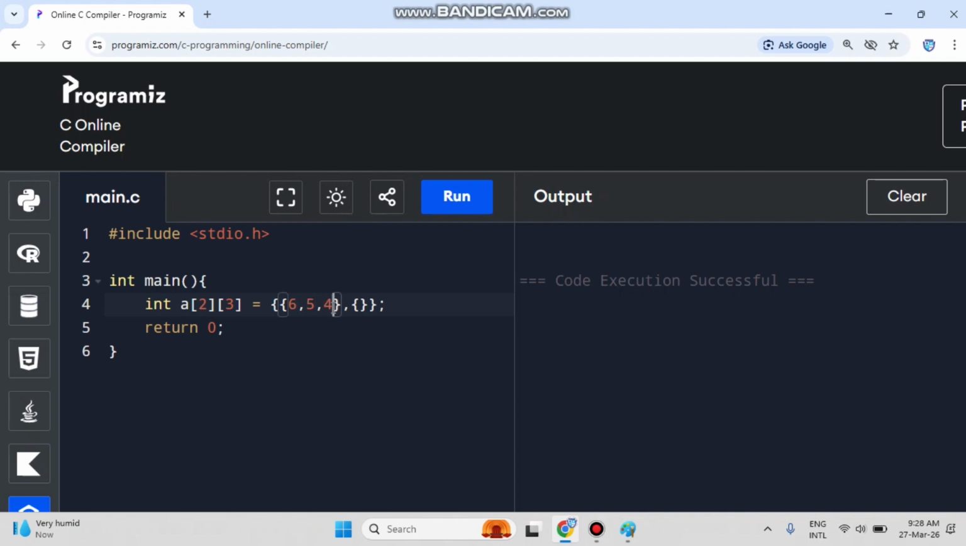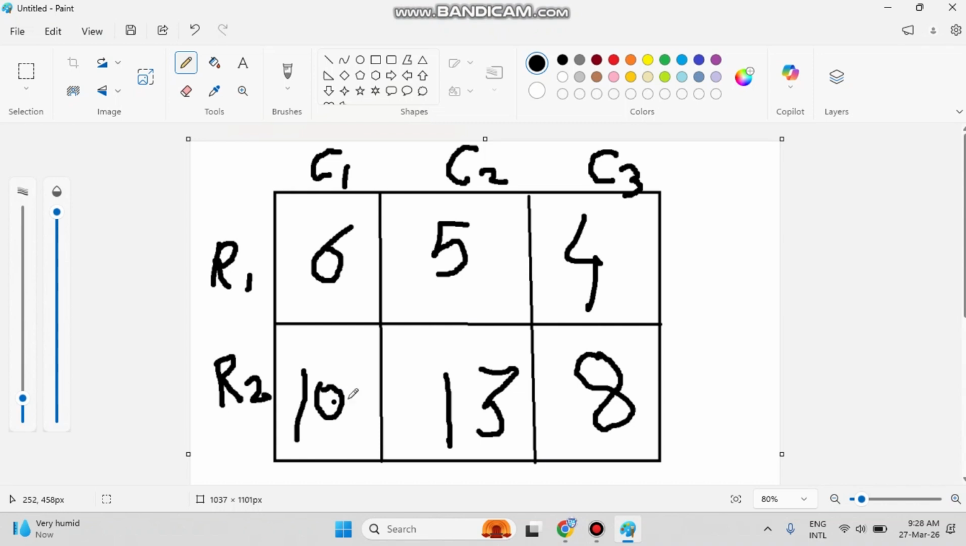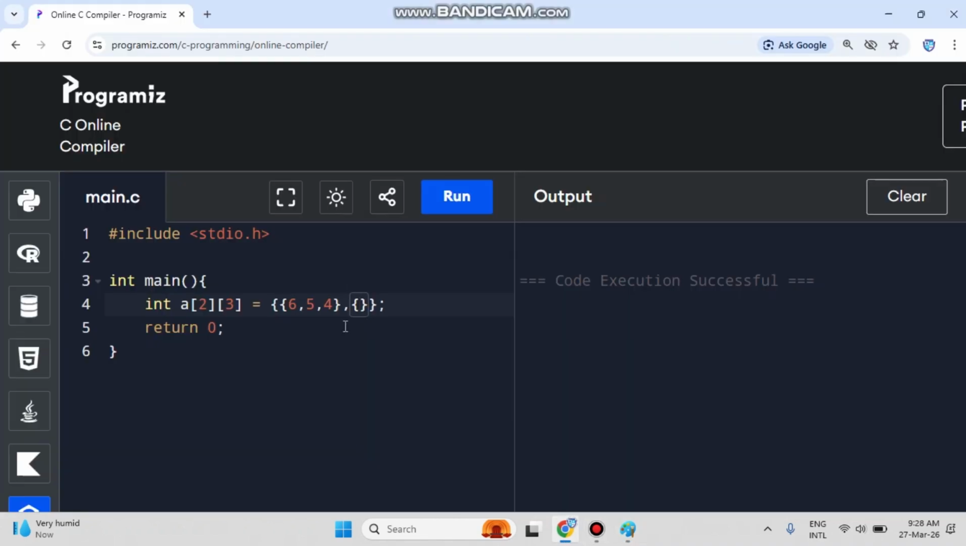Now let me write another row over here: 10, 13, 8. 10 comma 13 comma 8, isn't it? Now let me explain again. This is the variable a. This is the array right now.